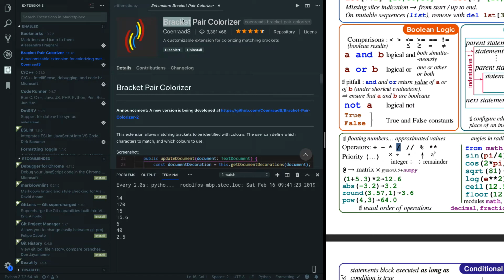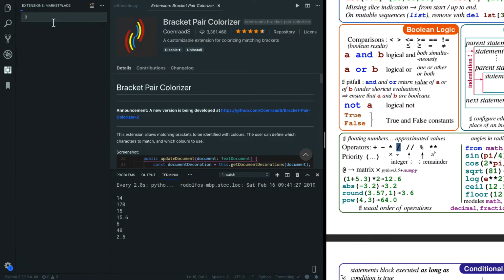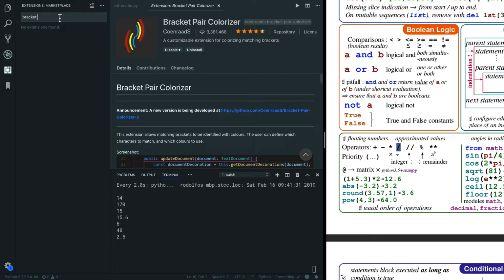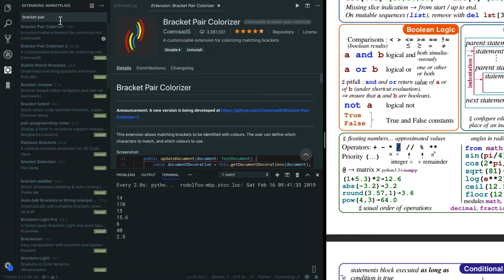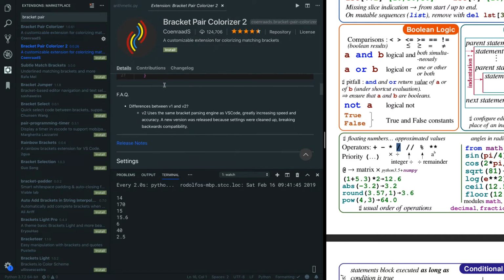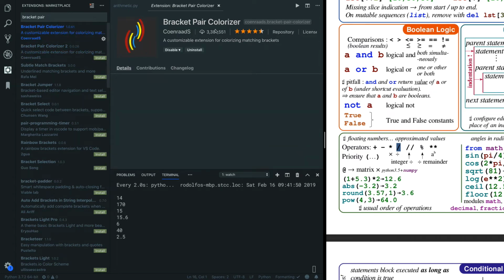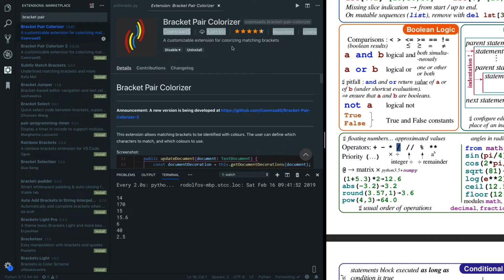So you just look for Bracket Pair Colorizer and it's going to handle that. This is version 1. There's another one called 2. Probably it works the same, but as you can see, it has fewer downloads. So let's go with the 1, with 3 million downloads, and it's the official one.